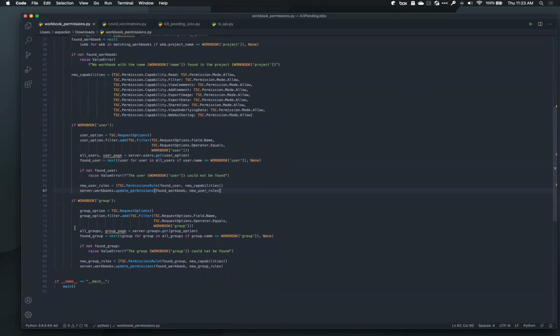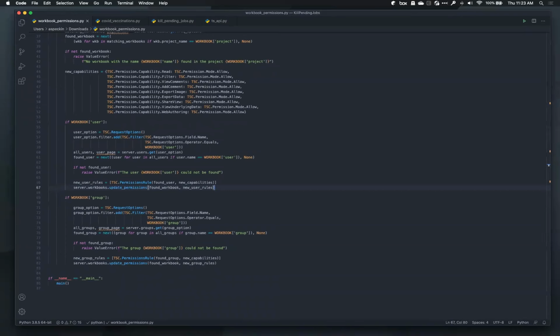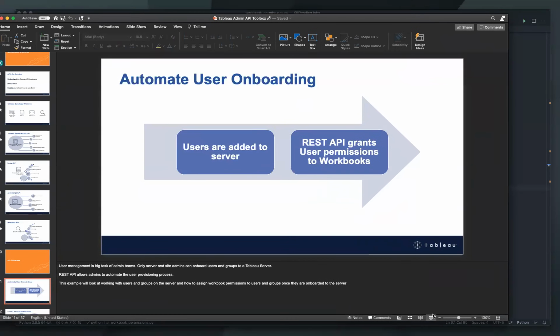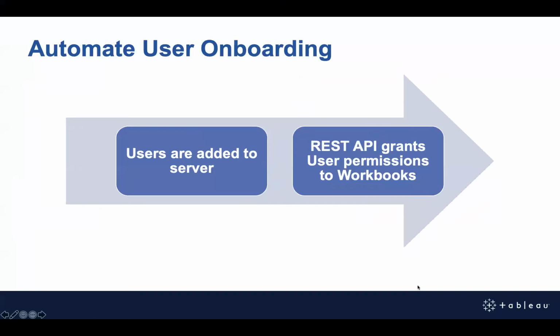And now when they log in for the first time, they'll be onboarded and they'll have starter projects, starting workbooks, starting data sources to get them started on their Tableau server journey. So that's kind of how we'll go about automating user onboarding.